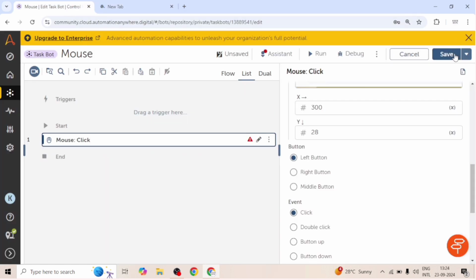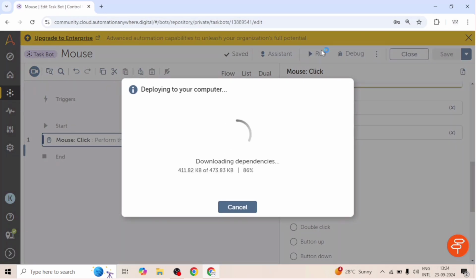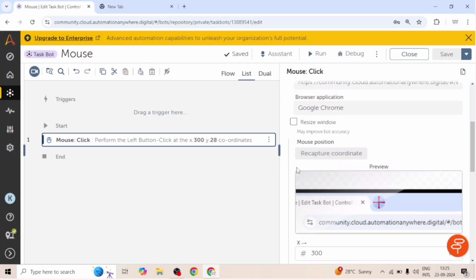Okay, so let me save the bot, close this, and run the bot. Now it should open a new tab. And here we go, it has successfully clicked on that new tab icon, and it has opened a new tab. So this is how we can use this mouse click action. We can click on a particular location of a particular window.